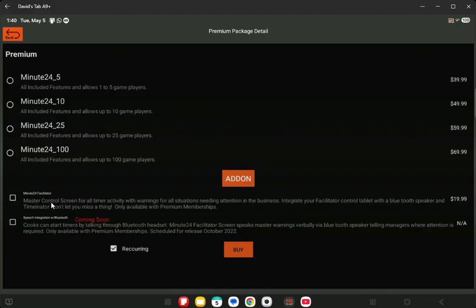Additionally, there is our facilitator, our expo screen down here. That is an additional $19.99 a month, and you'll see later in the videos exactly what that does, and you can decide if you want to add that. And then eventually we have a new feature coming where you'll be able to put on a headset and actually talk to the timer and use a Bluetooth connection and activate it and control it with your voice. So that's coming in the future.